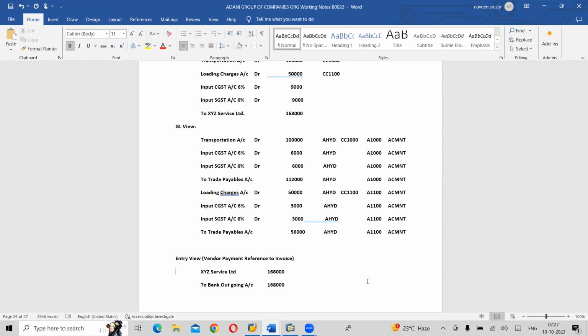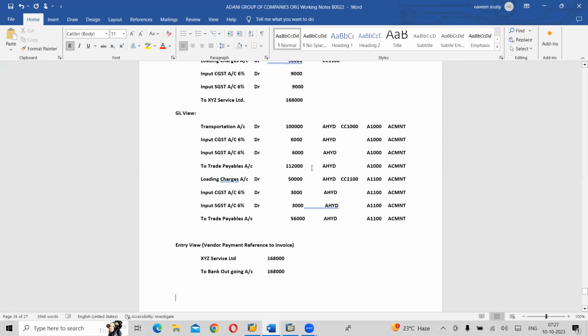Okay. So here it will be picked. Whatever you have updated in your reference invoice, the same will be updated. It will take whatever business area, cost center, profit center, and segment you have taken on the invoice. The same thing will be updated in the GL view of your payment document.